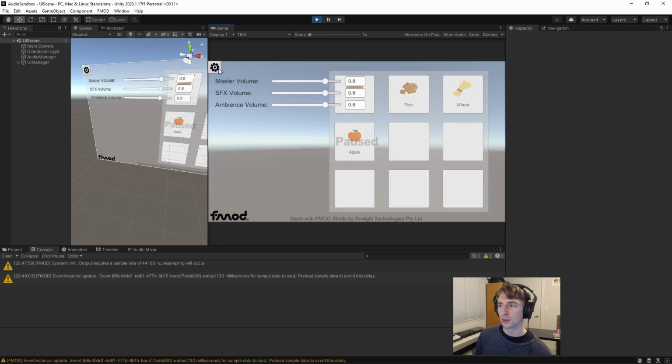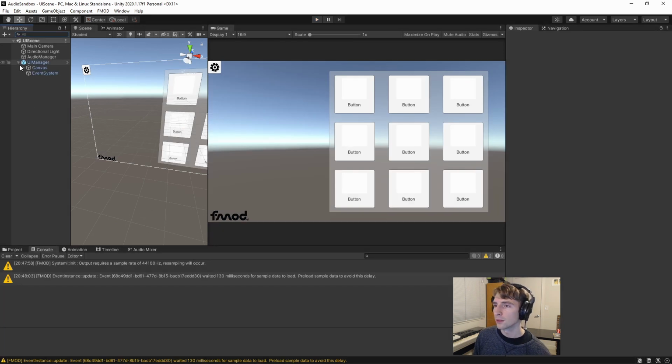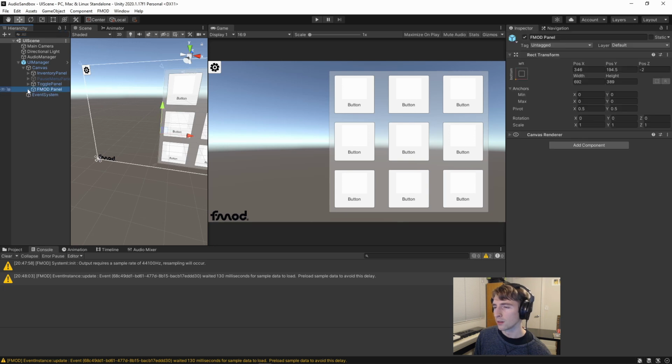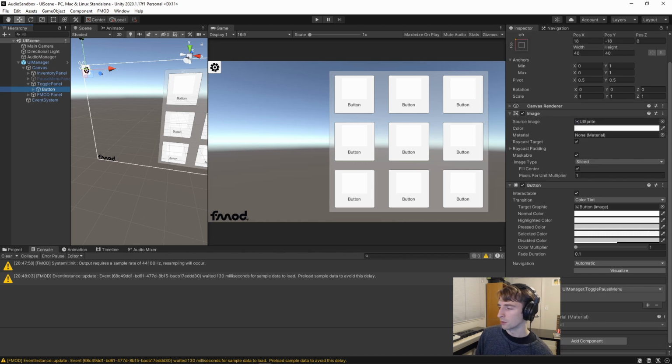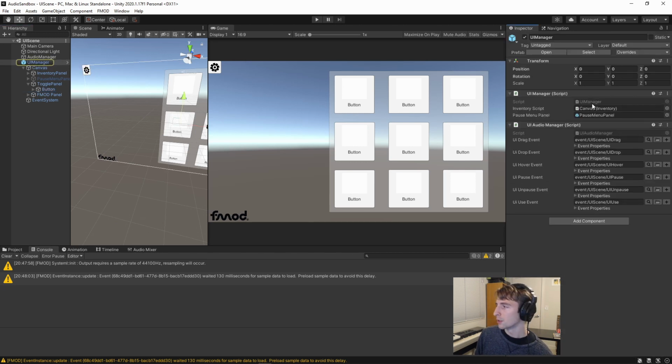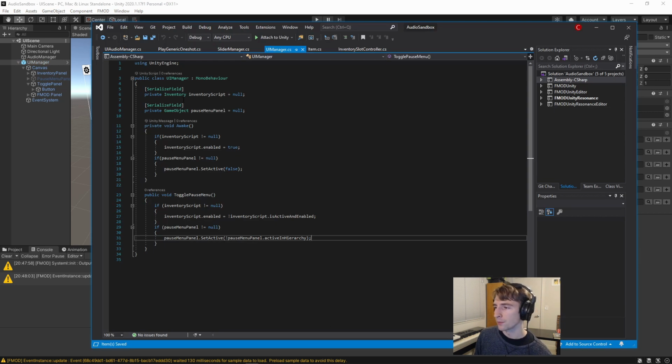Next, we're going to set up a sound for pause and unpause. So the process for that looks pretty similar. Our pause and unpause functionality, if we open up this toggle panel here and check our pause button, it looks like it's being called from the UI manager. So if we open the UI manager script, we'll see this toggle pause menu function down here. In this toggle pause menu function, we're checking that our inventory script and our pause menu panel are not equal to null. In other words, they exist in the scene. And if they do, we are setting their enabled state to the opposite of what it currently is.